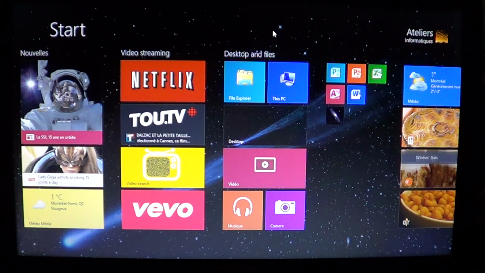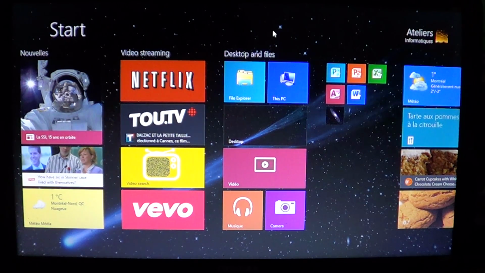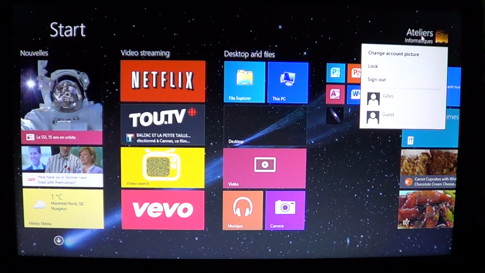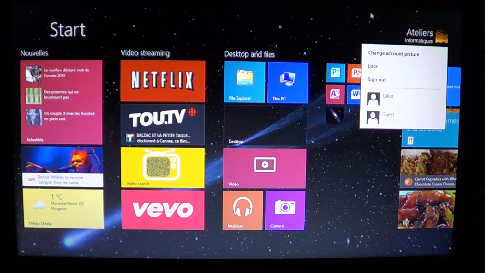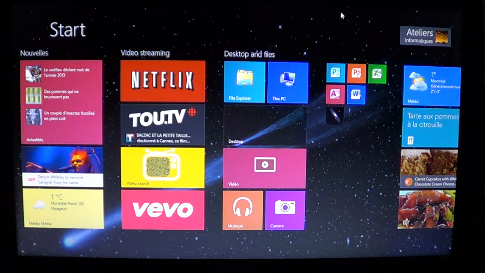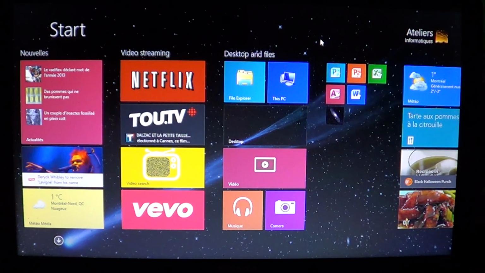What you see there are tiles, and on the upper right side there's always an access to your user account, and if you click there you see that you can change your account picture, go to the lock screen, sign out of your account if you want to go into another account, for example. So this is your way around the start screen.